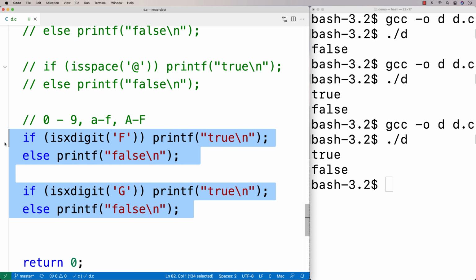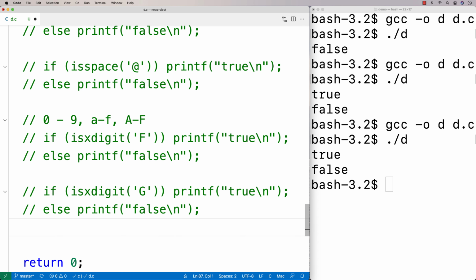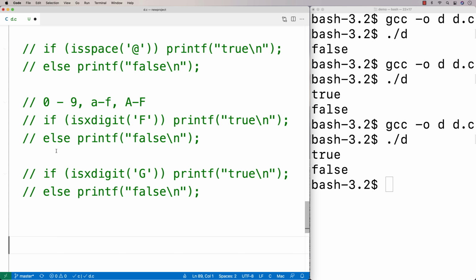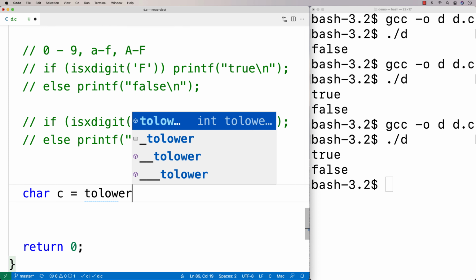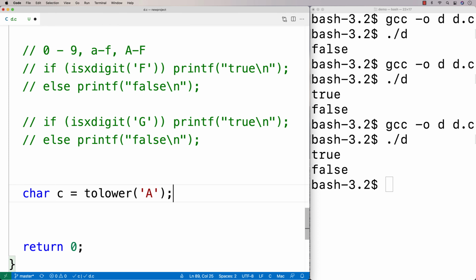And now the next function will be actually a little bit different. We're actually done the functions that return true or false based on whether a character is part of some class of characters or not. So the next two functions are tolower and toupper. And what they basically do is take a character and convert it to uppercase or to lowercase. So we could say here char c is equal to, and I'm going to say here tolower, and I'm going to say here 'A'. And what this will do is it'll take the character A, uppercase A, and it'll convert it to the lowercase a.